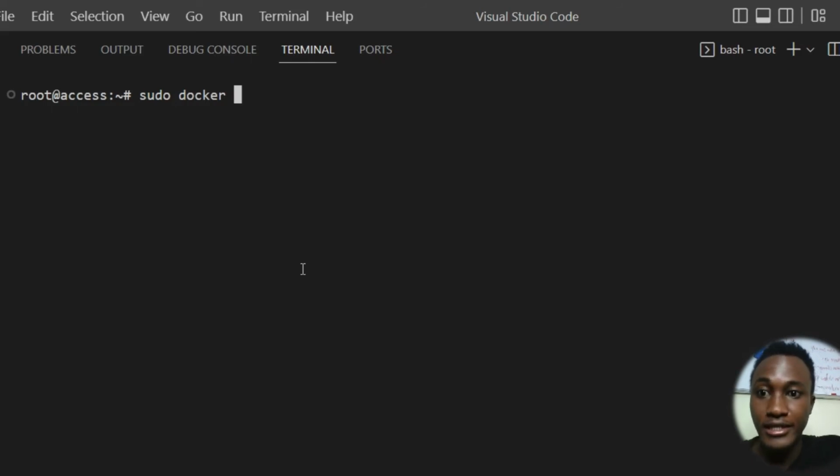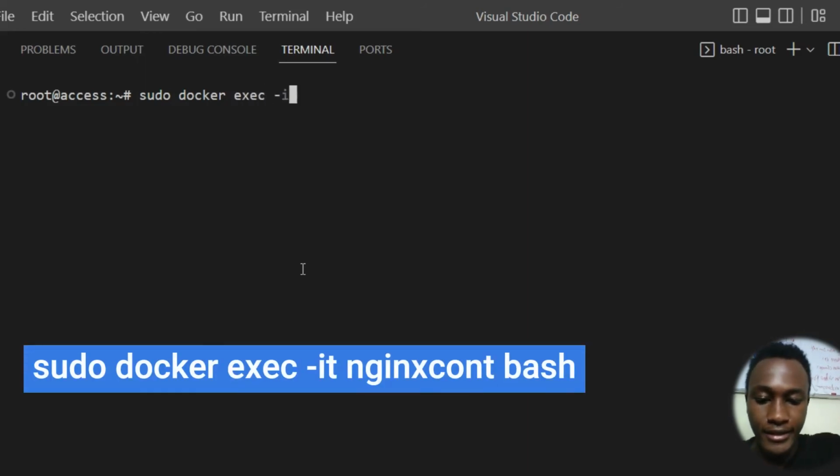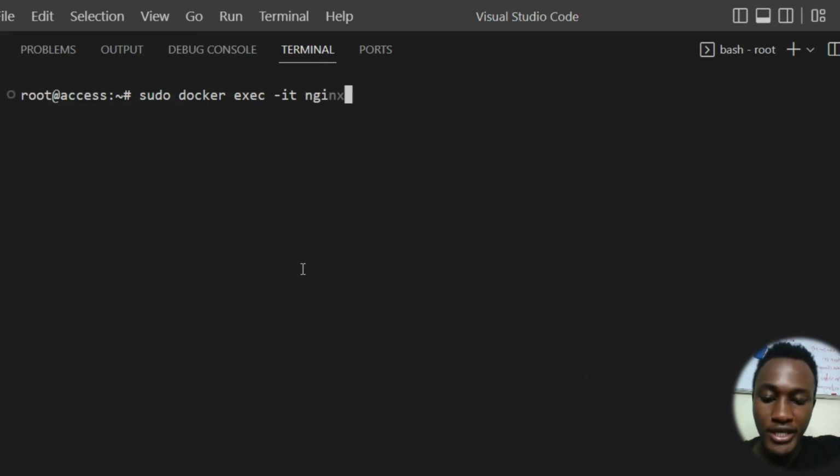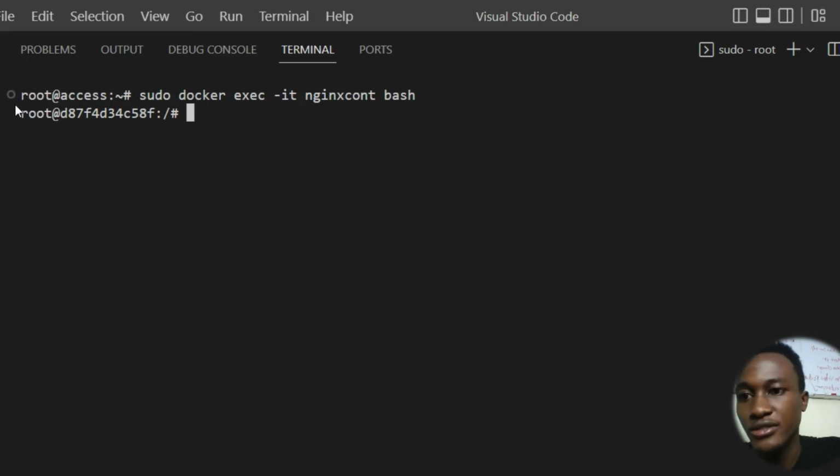So these are the preliminaries before you bring in the container. Sudo docker exec, and then interactively, and then have the container name nginx cont, and then the executable bash. Then we should be in. So this one is inside the container. You can see there's a difference. This is outside on the host, and you can see this is inside the container. So you can see the difference.